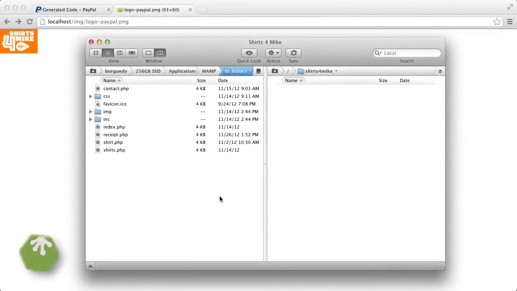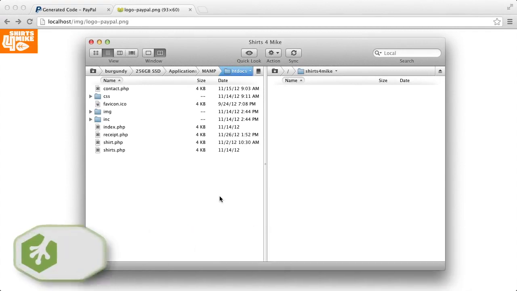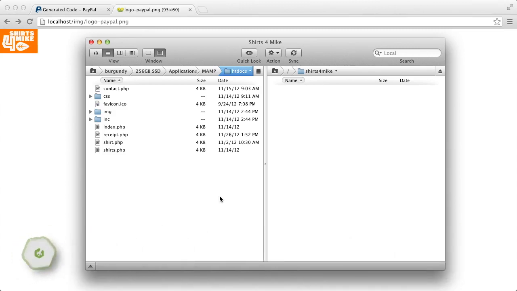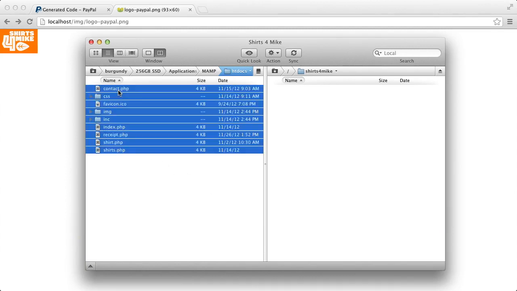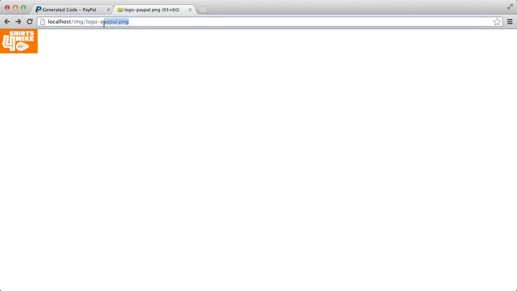Nick recommended the FTP client CyberDuck. That works perfectly fine, but there are plenty of other clients available. My personal favorite for Mac OS X is Transmit from Panic. I have Transmit open here, and I've connected it to my web hosting account. I will transfer my files up there now. Once that's done, I'll switch over to the browser and visit shirtsformike.com.